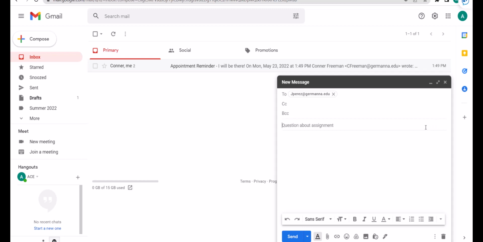Once you have the recipients filled out, you must add a subject to your email. This is what the recipients see when the email shows up in their inbox. Make sure your subject is descriptive and tells the recipient what the email is for. Now you can begin typing your email. Be as specific as possible and be sure to include all relevant information, including your full name and student ID when communicating with Germanna faculty and staff such as admissions or financial aid.